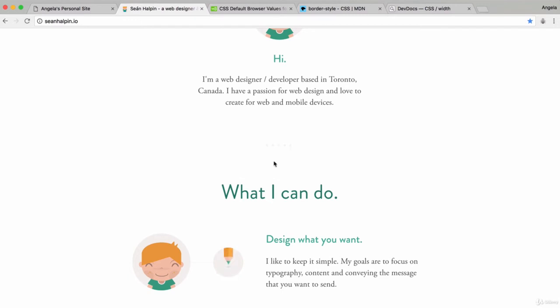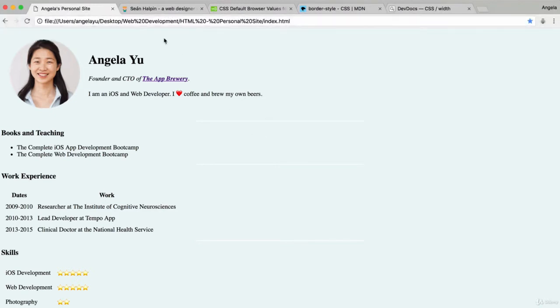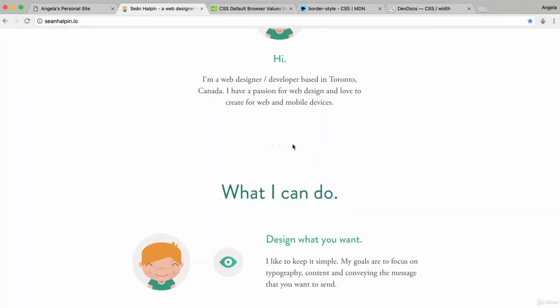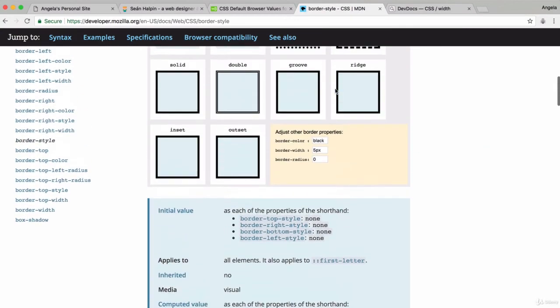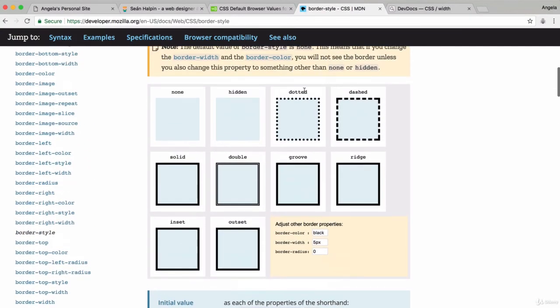All right, so how did that go? Now, in order to make our horizontal rule look similar to this, we know that we can change the border style. And one of those styles is the dotted style. And MDN very helpfully has this interactive box where we can change the properties of these borders. So we already know that we can't have the border set to none. We're going to need it to be dotted.